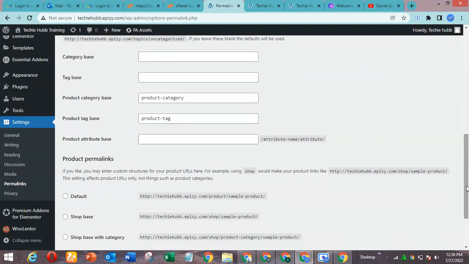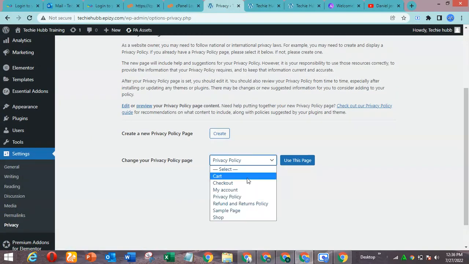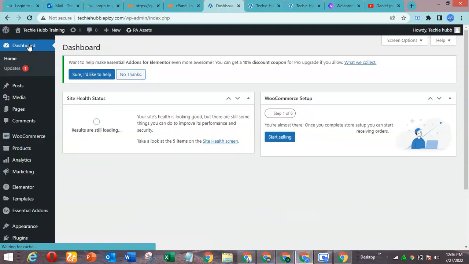The next thing is privacy. If you have your privacy content ready, you have to come to privacy and choose your privacy page. But we don't have our privacy yet, so you can leave that as default. If you want to create it, you can also create your privacy page from here. But we are not going to do it. So let's move back to our dashboard. That's just the basic settings for now.